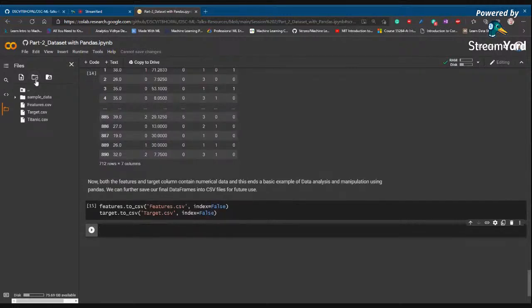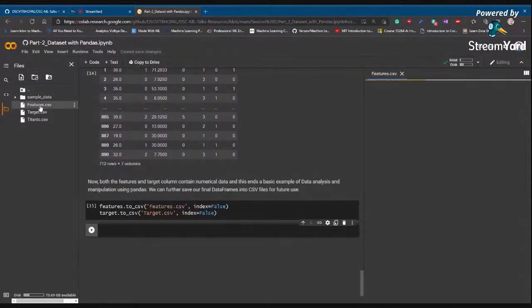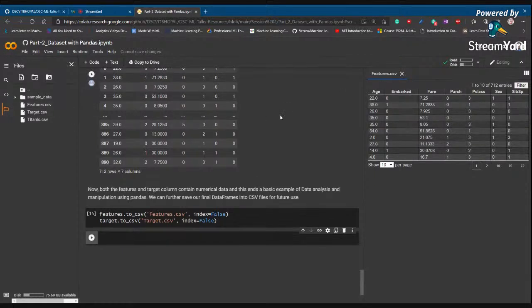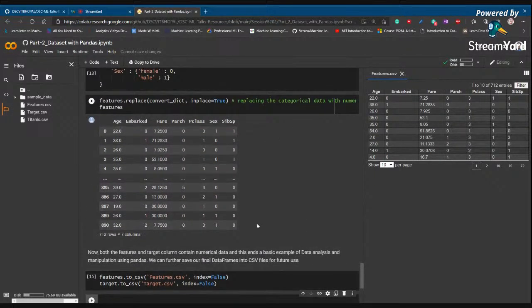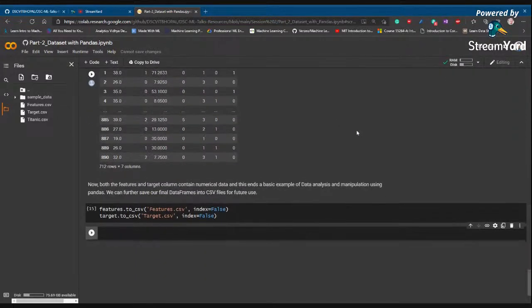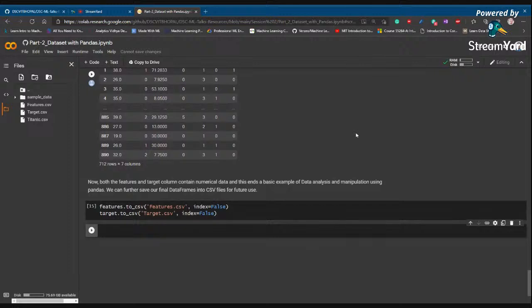Now, if we refresh it, we'll see the target and features CSV files here. If you open the features CSV file, we can see just like we had our features data frame, we have a CSV file with it, and same with target. So we have a single column survived with 0, 1, 0, 1. So that was it about pandas and working on a data frame. Obviously, this is not the end of working on a data frame, and this was just a basic one. We'll obviously know more about it in the upcoming session.